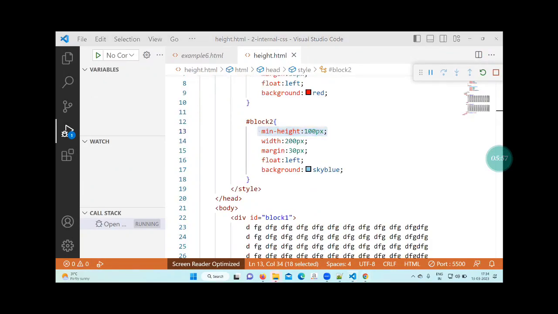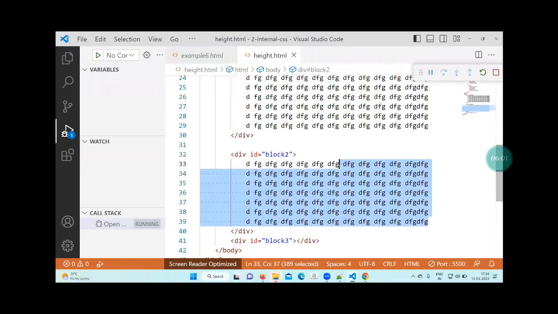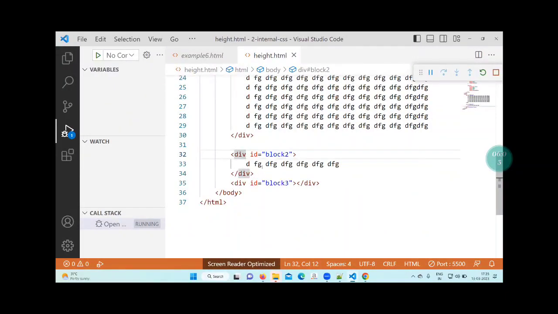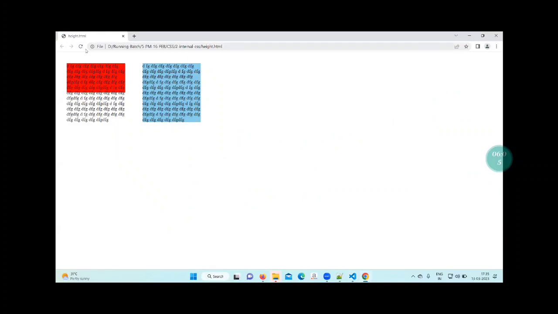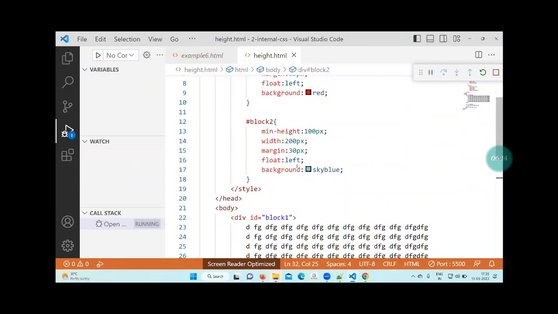You saw that when the content is more, it has increased automatically. When the content is less, let me reduce that and make few words only. In block 2 I removed all the content, only a few words I left. You can see here the minimum is 100 px, right? So that is the difference between height and min-height. Height will take exactly what you have written, always. But min-height says if your content is more, I can increase, but if your content is less, I cannot decrease.